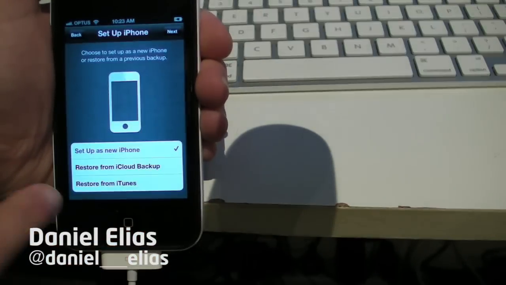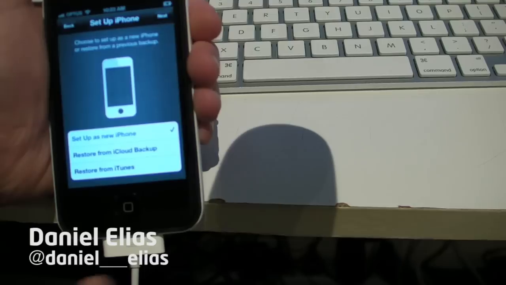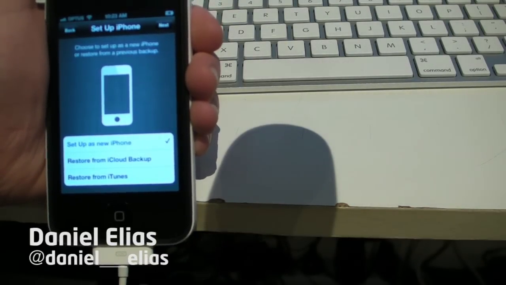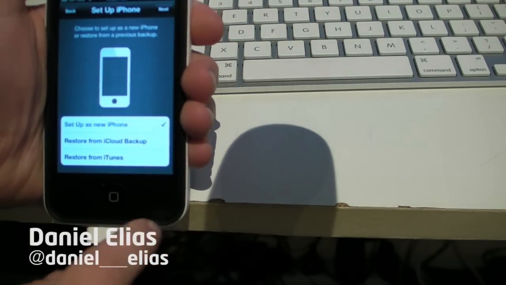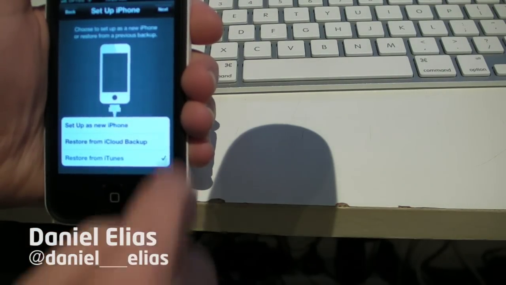You have the option to set up as a new iPhone, restore from iCloud backup, or restore from iTunes. Now, I'm still physically plugged in. This is probably the last time I'm going to be plugged in, because now you can pretty much wirelessly sync. So I'm just going to restore it from iTunes. Next.